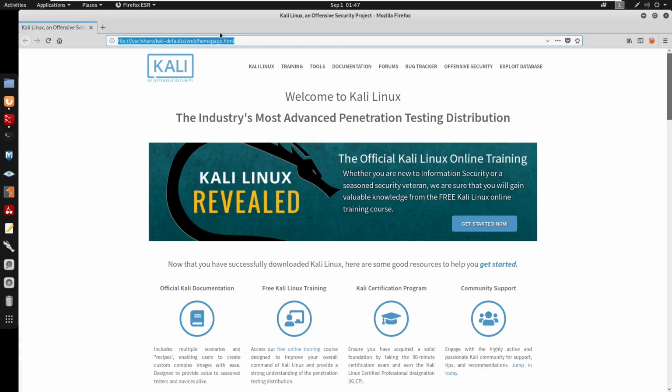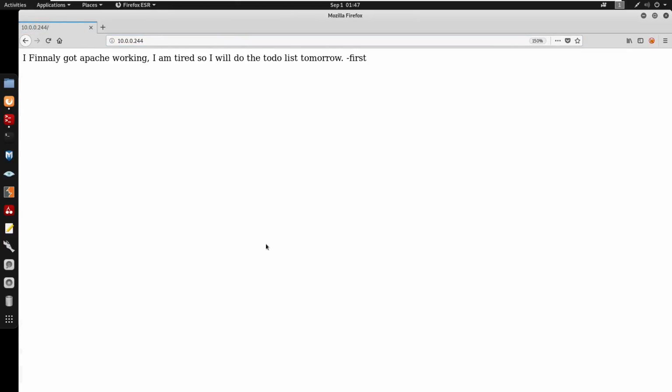I'm visiting port 80. Doing this, it does seem like they did get Apache installed and working. We also do have a to-do list, and also a user called First. So I'll keep that in mind as user First. I'm going to view the page source code. It doesn't seem like we have anything.